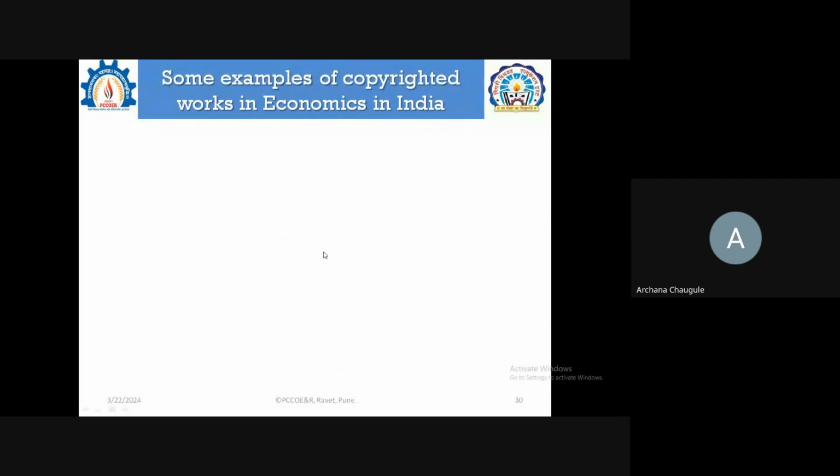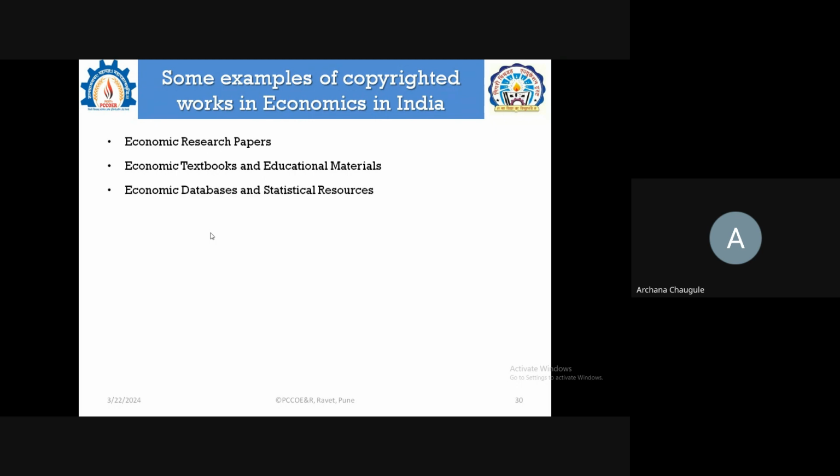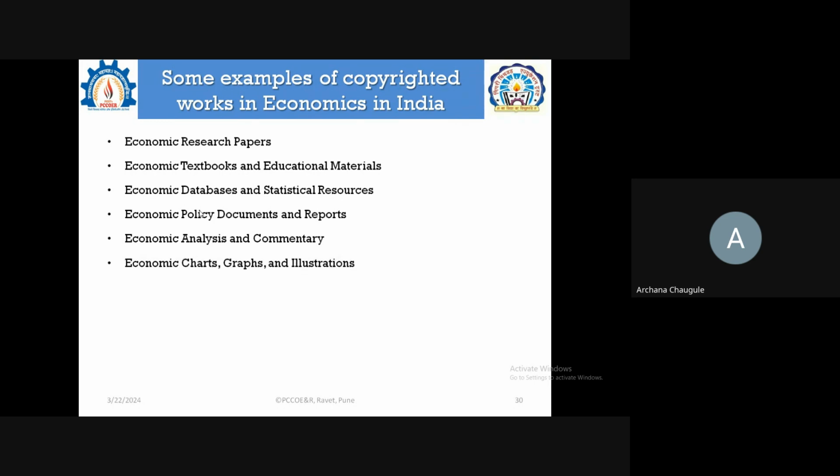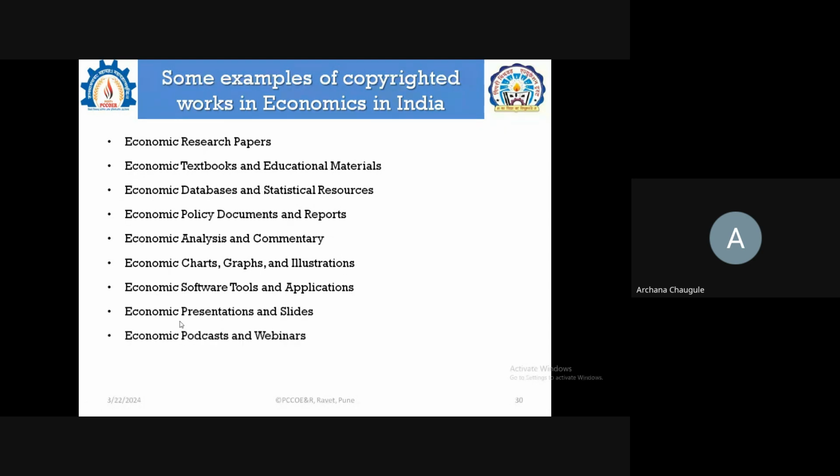Similar to pharmacy, we have a few examples in economics as well. So for whoever is from an economics background, economic research papers can be copyrighted, as can economic textbooks and educational materials, economic databases and statistical resources, economic policy documents and reports, economic analysis and commentary, economic charts, graphs and illustrations, economic software tools and applications, presentations and slides, podcasts and webinars.